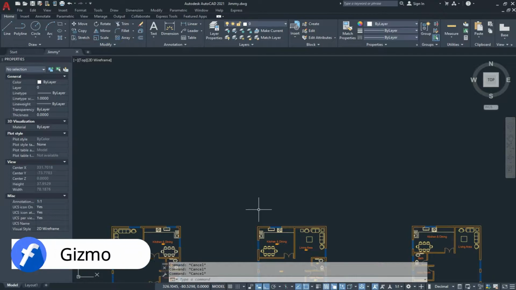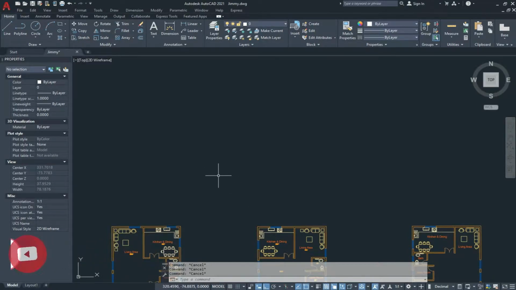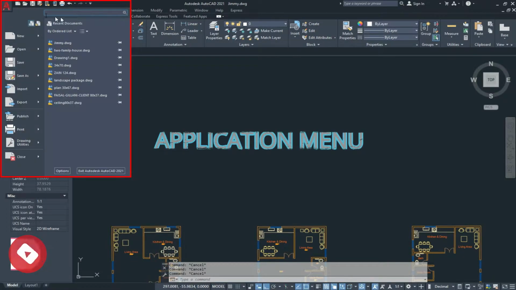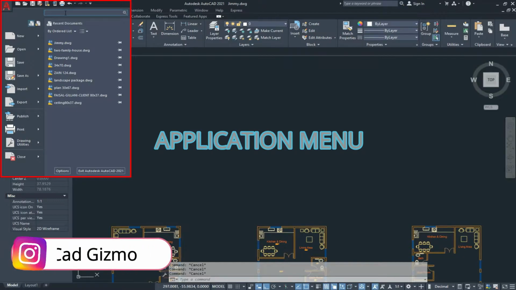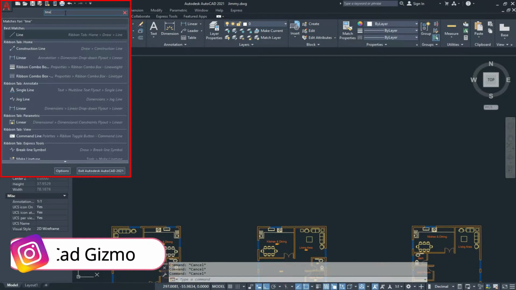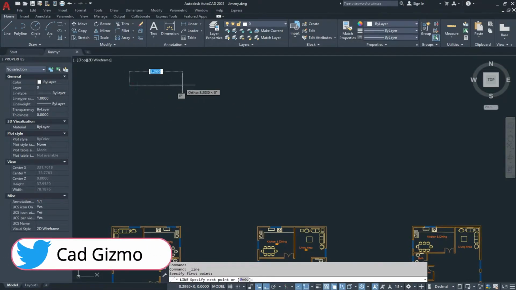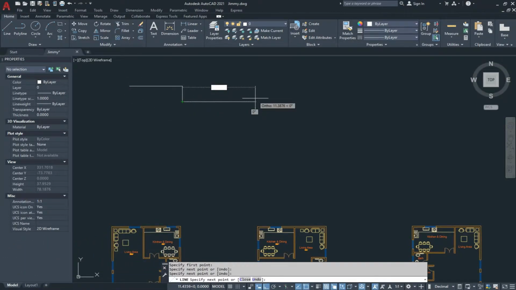Friends, in this video we see the methods to draw a line, and with the first one we click on the application menu and type here line, L-I-N-E, line, and press enter. In this way we can activate our line command. This is the first method.